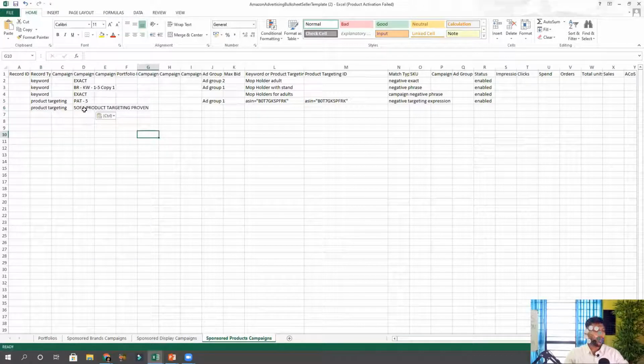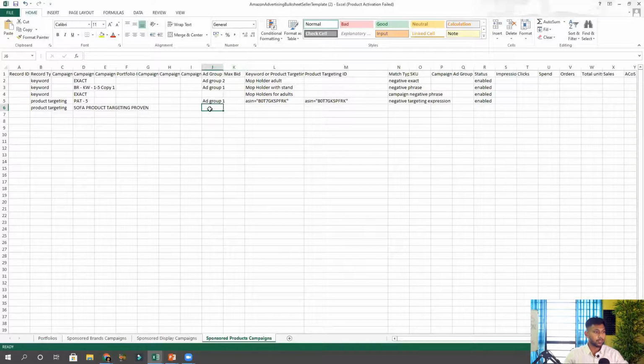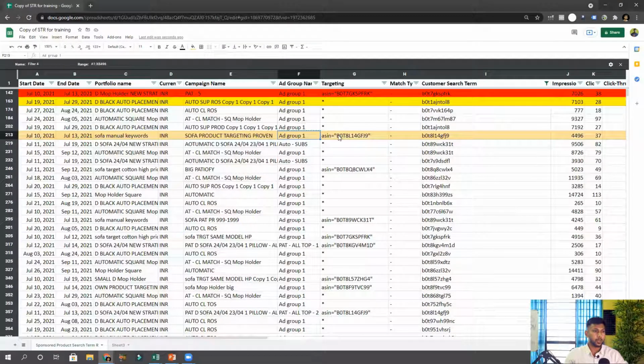As you have seen, I have copy and pasted the campaign name here. It will be product targeting, same. Now we need the ad group name. So the ad group name is ad group 1. So I have pasted the ad group 1 here. Now the ASIN will be in the same format. Since we are going to pause it, one thing you will see is the targeting will already be set to the formula we want. So we do not have to do that here.